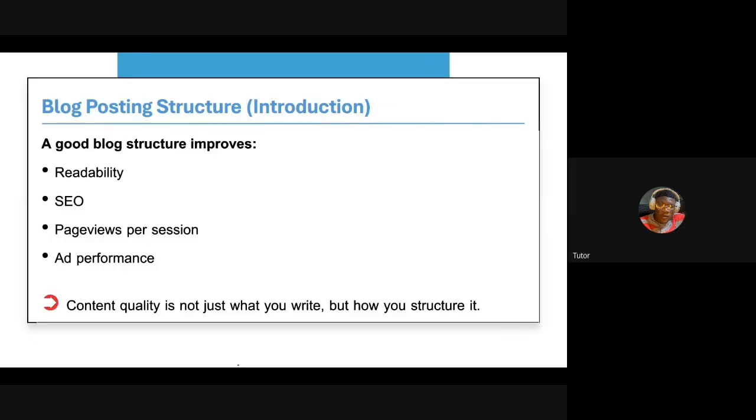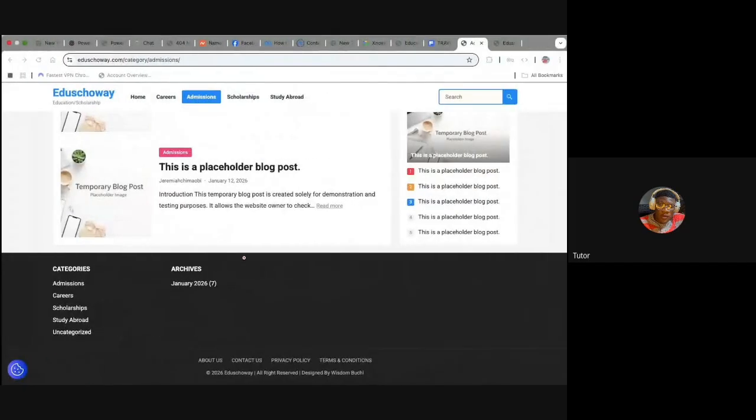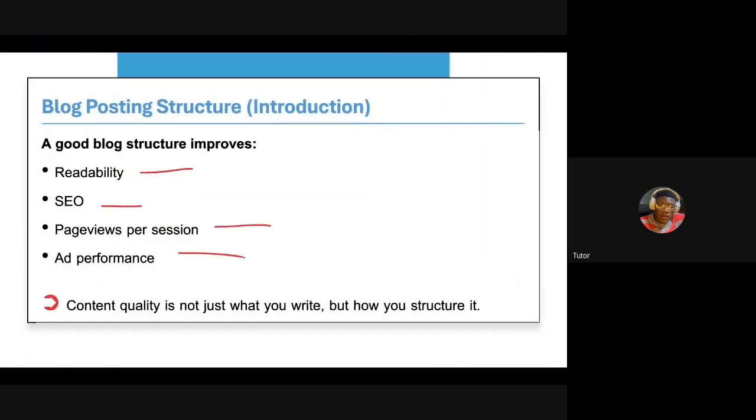Now, blog posting structure. How you should make your blog. Remember, in our next class, we may be going into SEO writing. So from now, you get a clear idea of what you are going to be doing. A good blog structure improves readability, SEO, which is search engine optimization, page views per session, and ad performance.